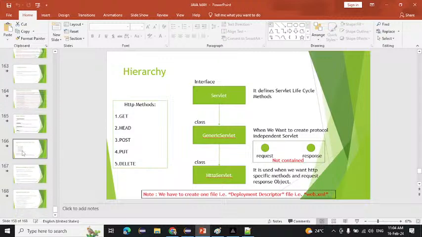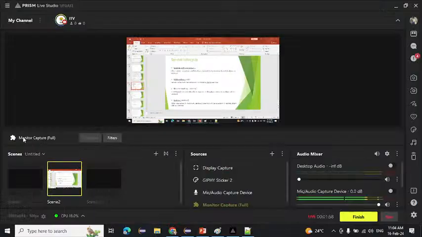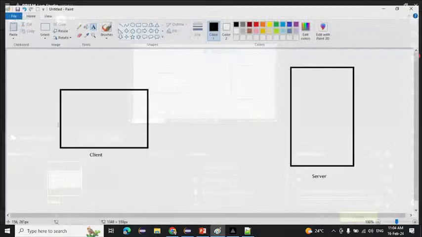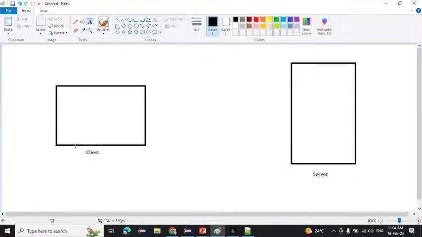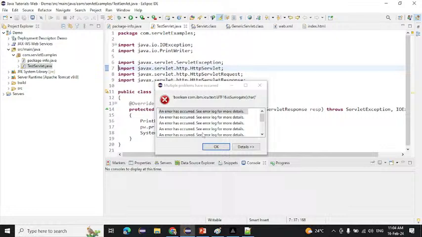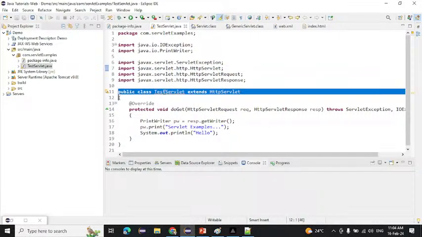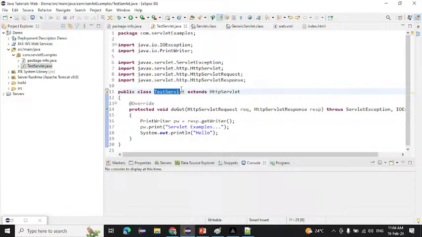Now we will see how our servlet will be created. What is the life cycle of the servlet? Yesterday I told you we have one browser and one server. Browser is nothing but our client. Yesterday we created one servlet here. Suppose this is my servlet; the name is HTTP servlet, which I have created. So this is my HTTP servlet.